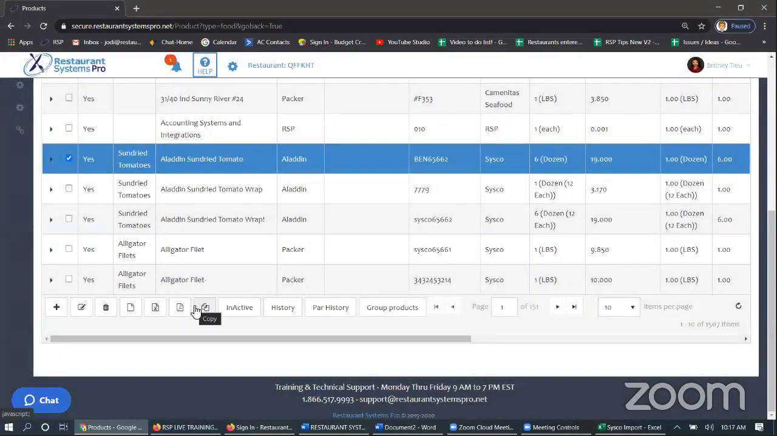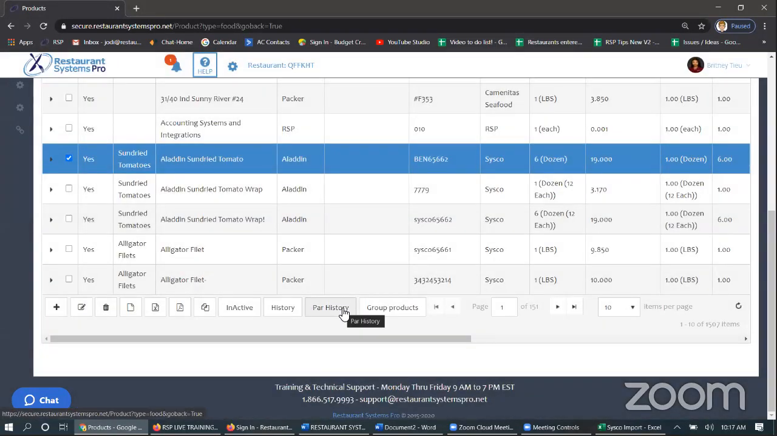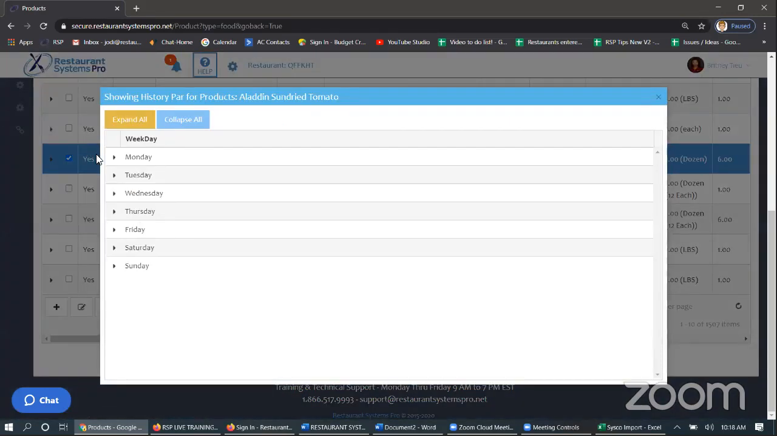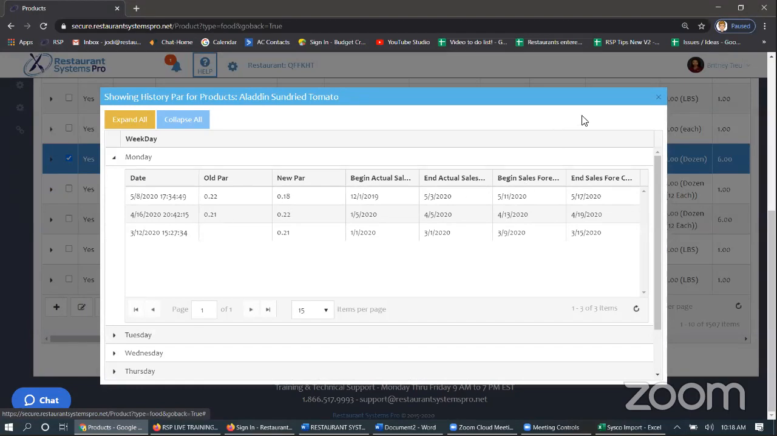We also have copy. If you have two locations that use the same exact order guide down to the vendor product ID, then you can copy it over from one system to the other. We have an inactive icon, like I said earlier. We can export this as Excel or PDF. We also have a history icon. If I select a product one time so it's blue and click history, I can see all of my price history for the specific product. I can also see my par history. So if I do automatic par levels in the system, I can see what my par levels were for the previous year or previous season.